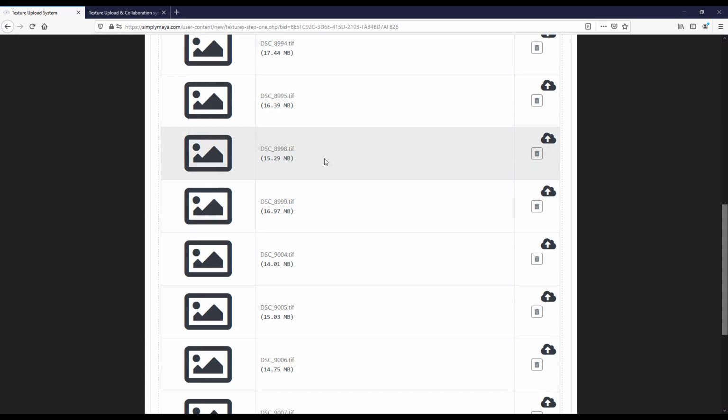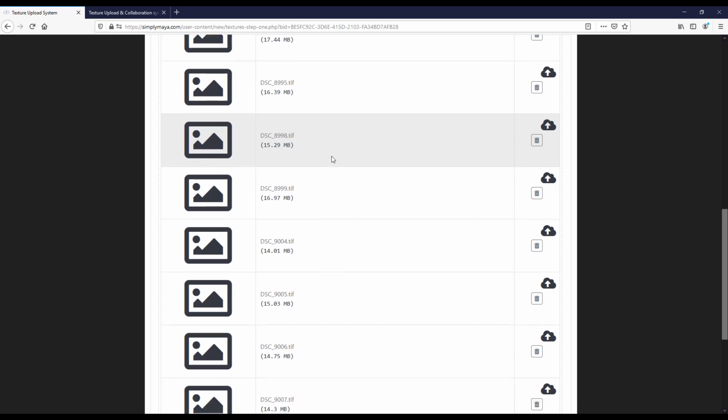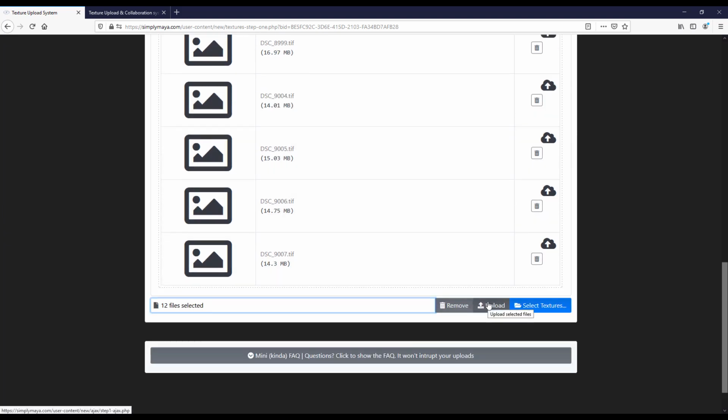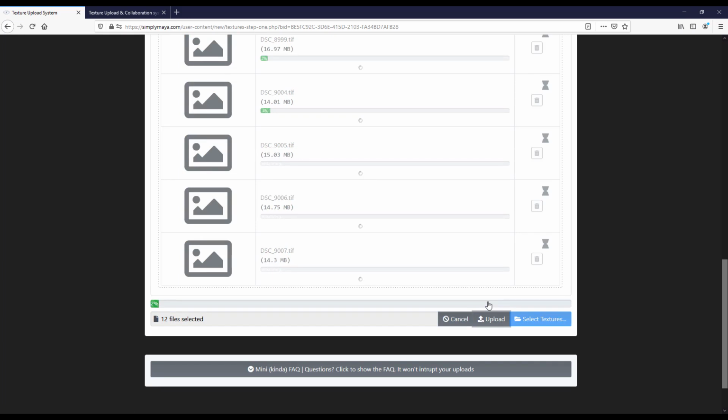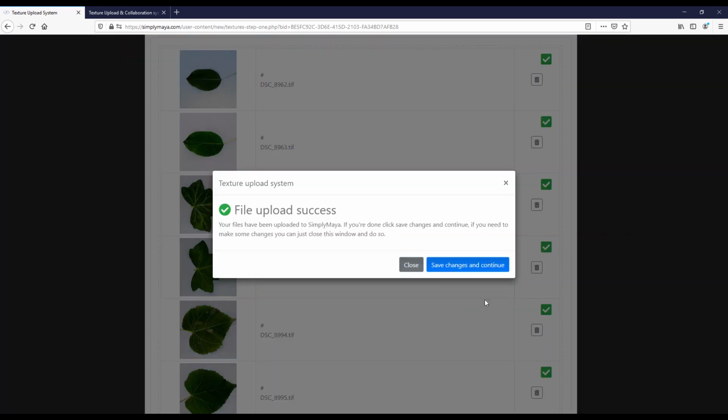Now I've picked TIFFs because it's a format that's oftentimes immediately converted to JPEG on upload. You'll see that won't happen here. So I'm going to hit upload, and I'll be back with you when that's done. Okay, so that uploaded on my fairly slow internet here at home.